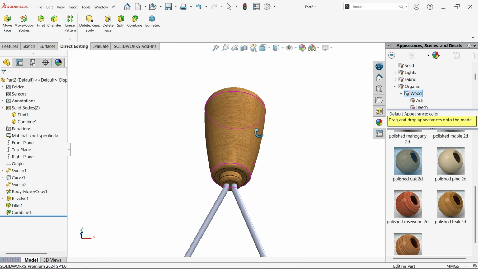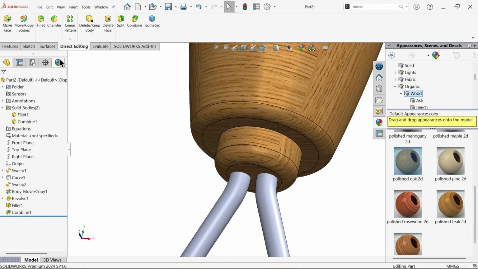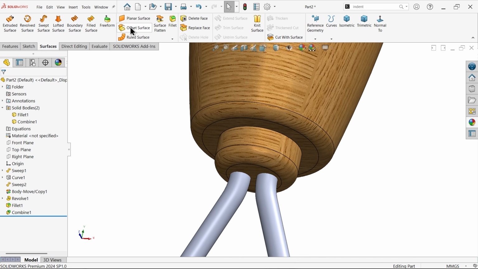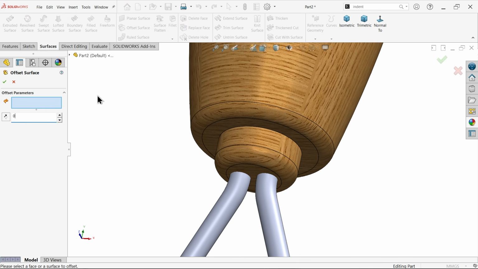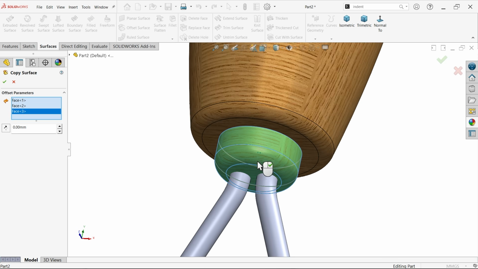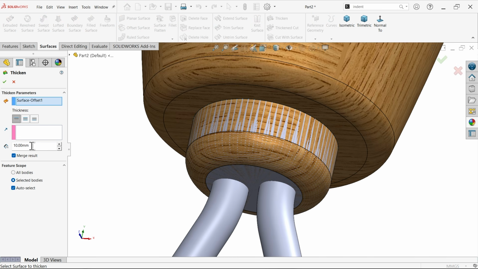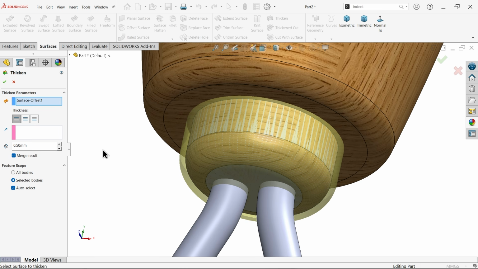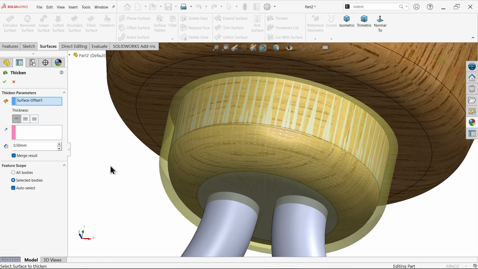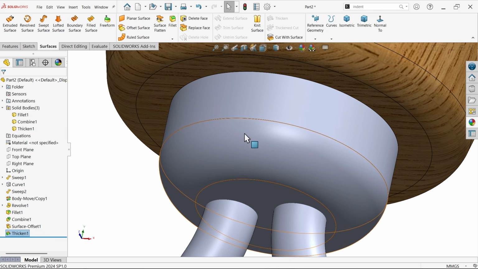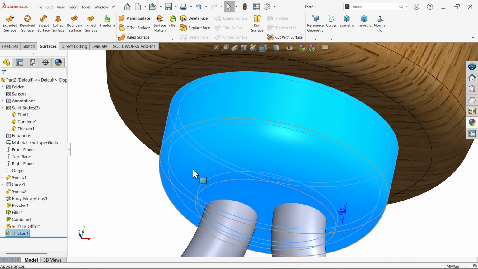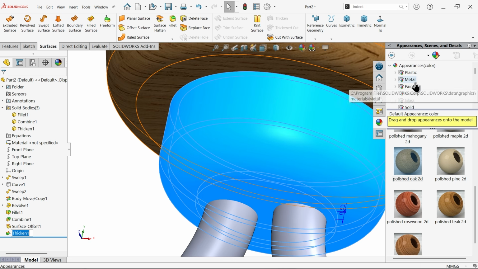Polished oak. Okay, go to surface, offset 0, select 1, 2, 3. Now there is one surface created. Select this surface, thicken 0.5. You will see 0.5 millimeter outside, uncheck merge result. Now this is the cap, the outside cap. Select this cap, and if metal, let's say chrome.